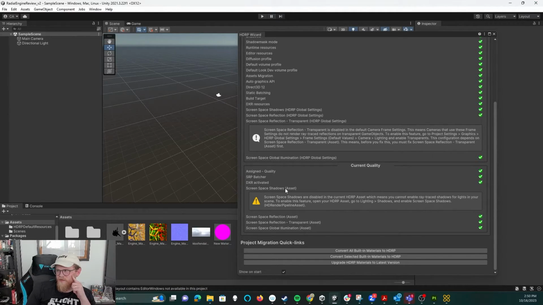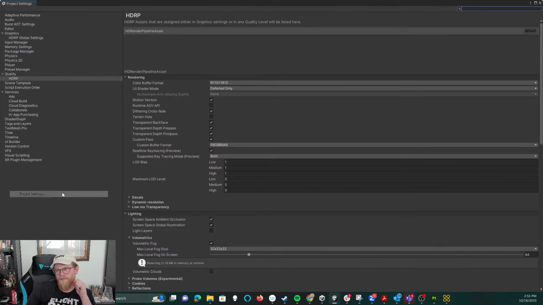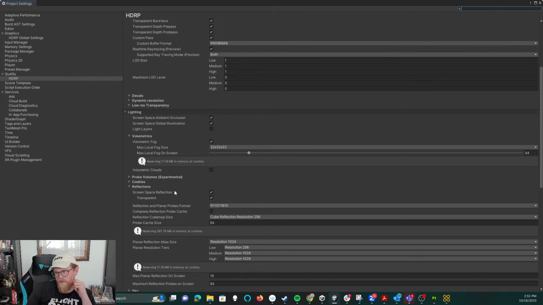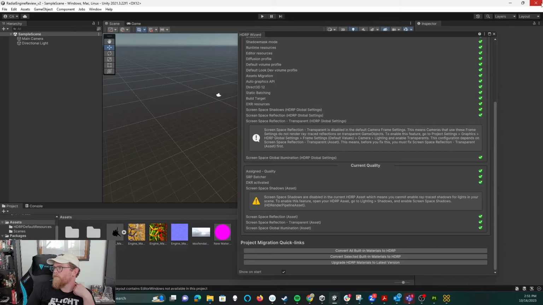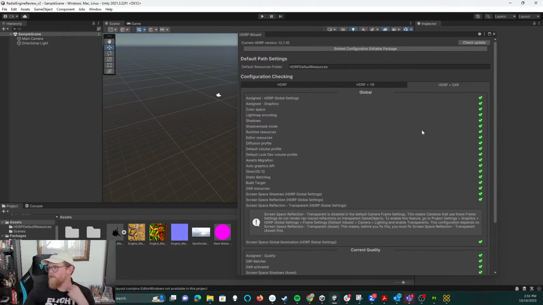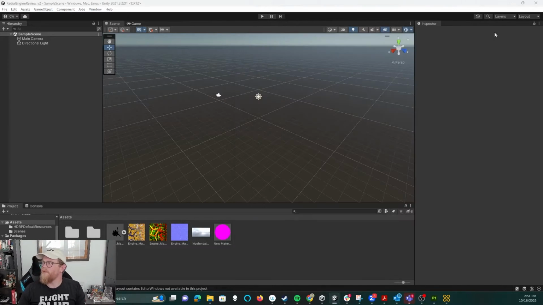Screen space shadows. Thought I had gotten it, but let's double check. If not, this is one of those things that if I'm moving, I am moving forward. Huh, okay. Thank you, HDRP Wizard. I'm going to close out of this now. I'm going to drag this engine in.